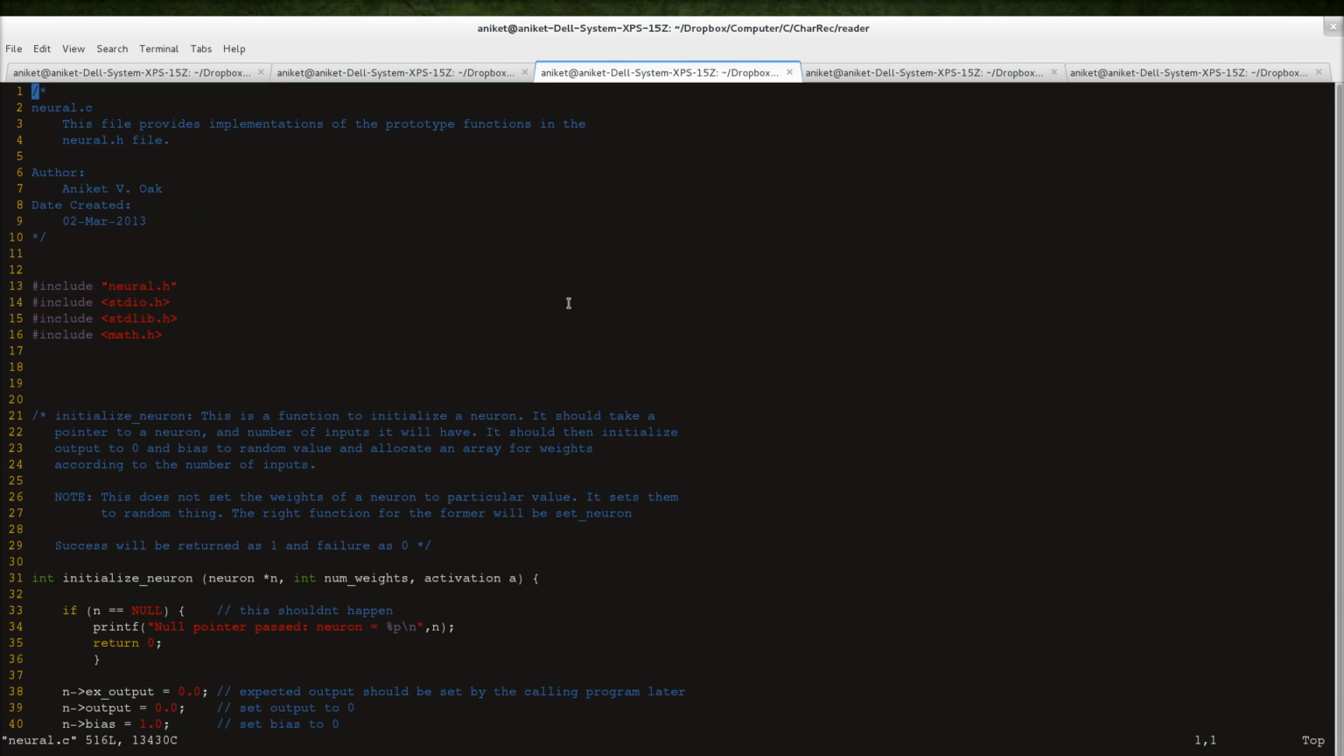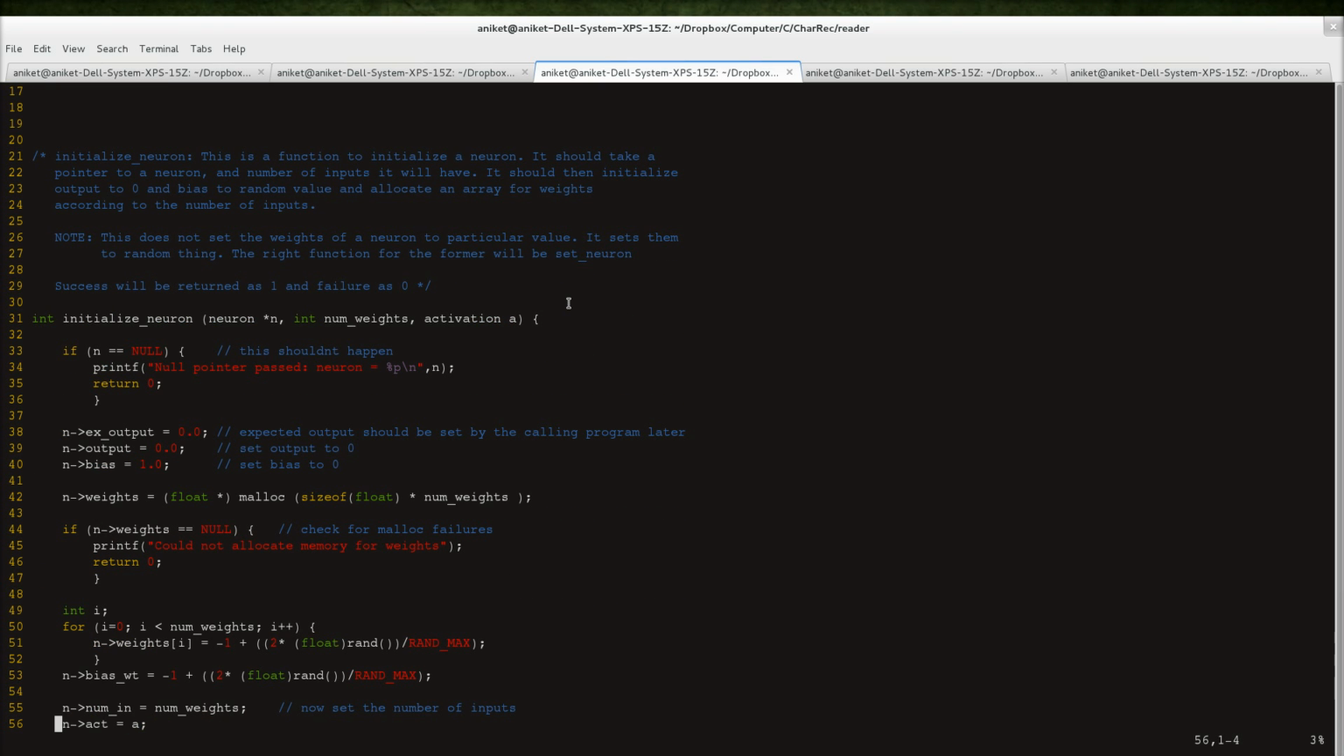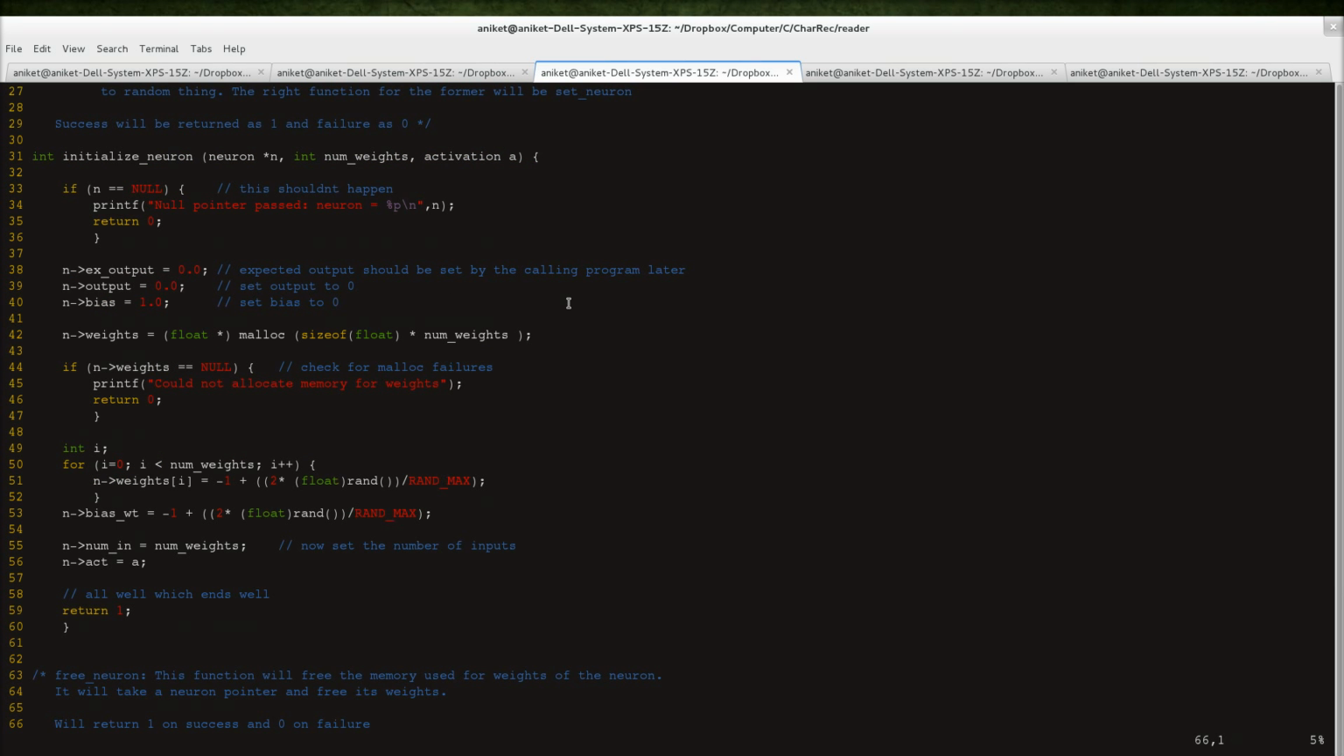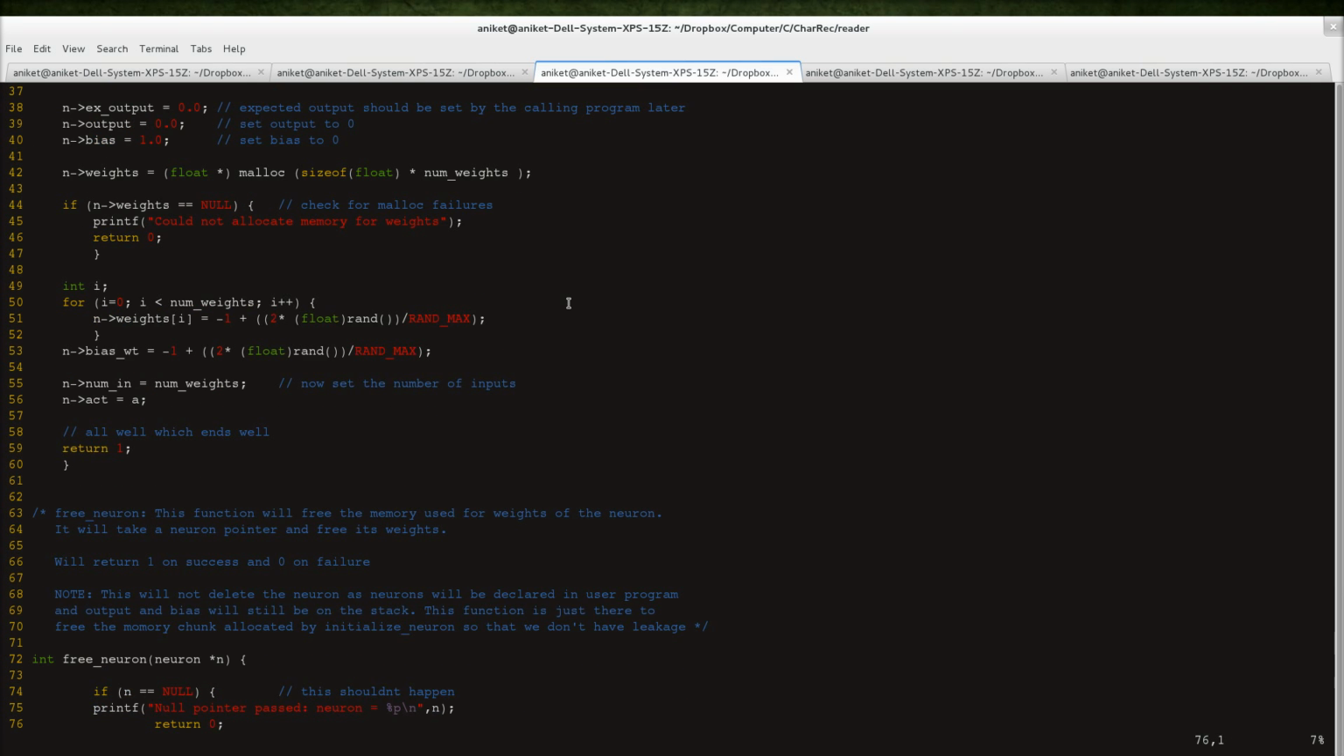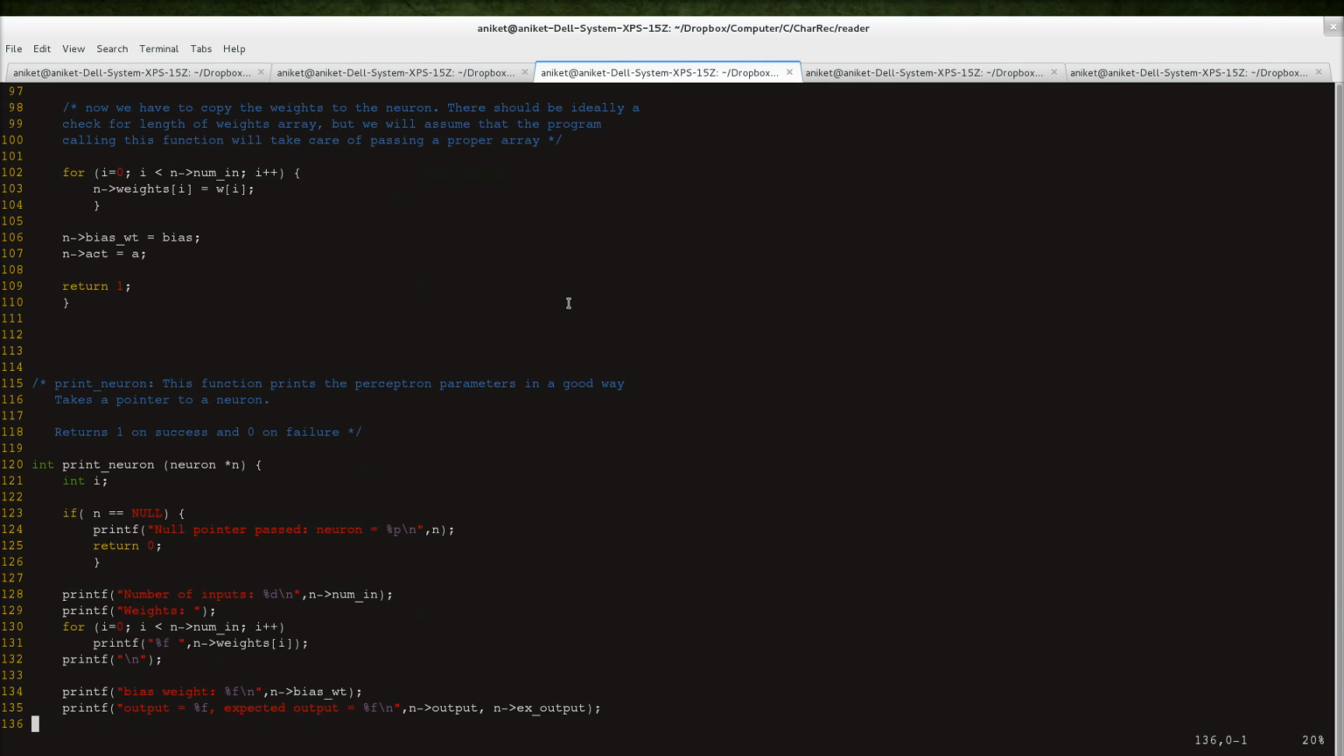Then the next library I have written is the neural network library. It has the basic functionality of initializing a neuron, then freeing the neuron memory, perceptron learning rule.